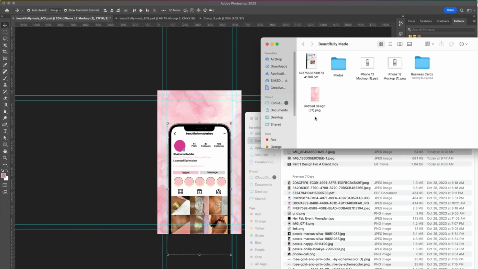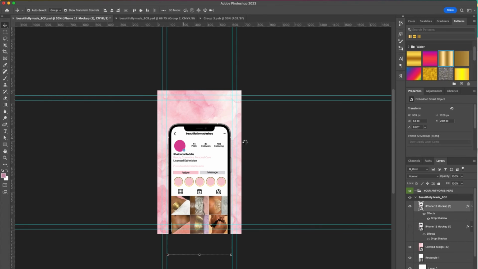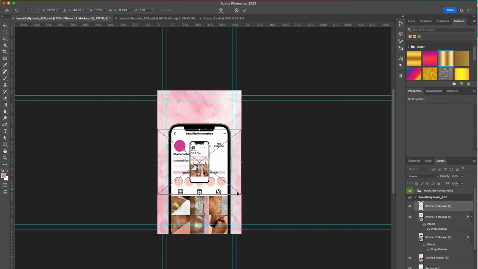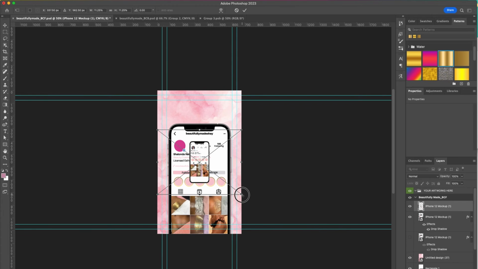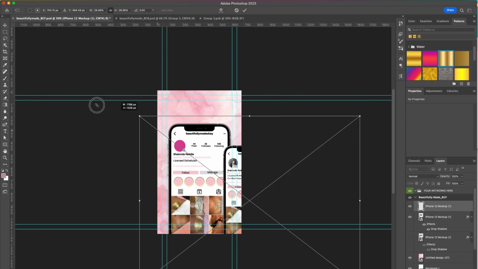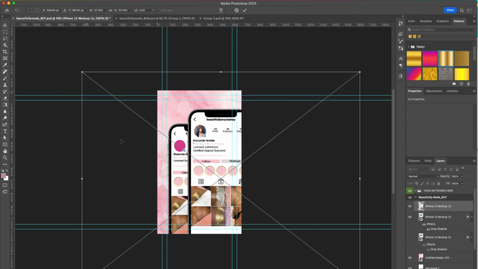I don't know what's going on with her folder as far as it saying waiting to upload. What are we waiting to upload? Okay, so this is the new phone. I'm just going to resize it to the same size as the other one, and then just delete it.